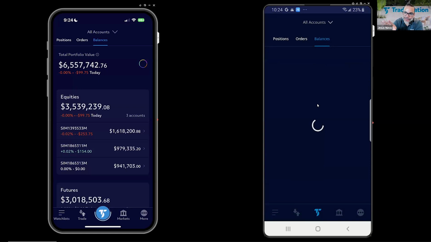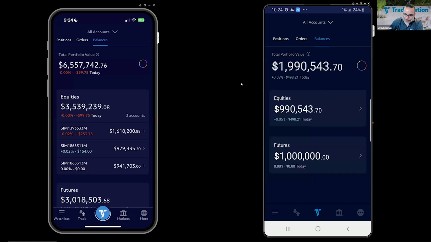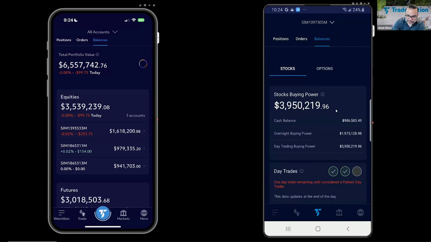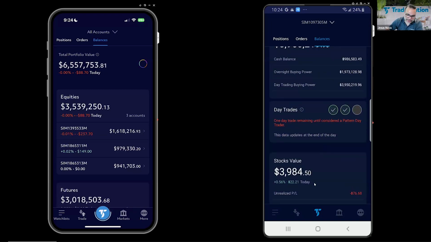So, okay, when you go to the main balances view, hopefully this will refresh. Yes, you have your equities and your futures account, because I have an equities and a futures simulated account connected to that account. Now, if you tap on equities, of course, it opens up your equities account. It tells you how much cash you have to withdraw. But if I scroll or slide to the bottom, you can see your stock buying power, how many day trades until you're considered a pattern day trader. That information is important to some traders.